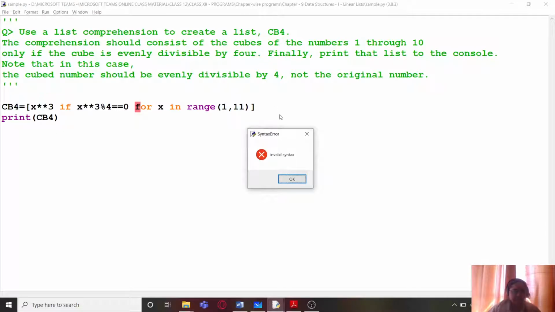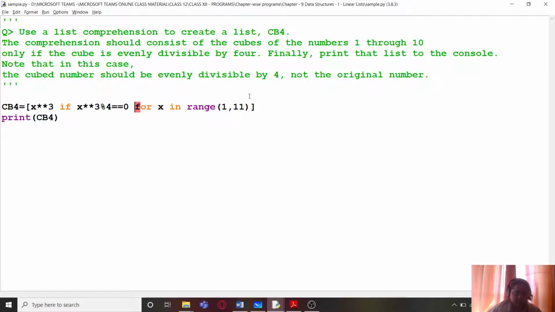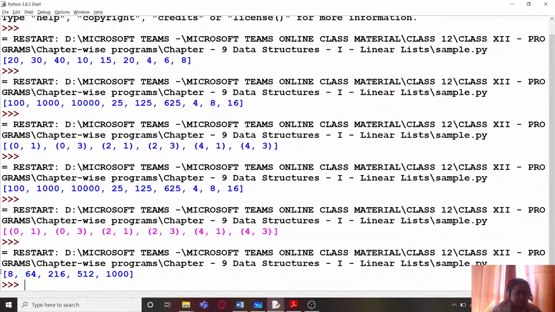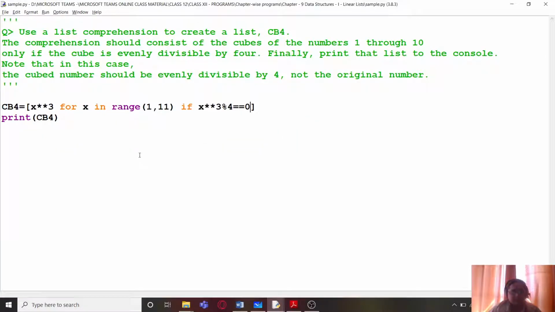Let's run it. There is an invalid syntax. Maybe sometimes it asks for a condition after the for loop. So I'm going to write it over here after the for loop. And yes, we get these values. These are divisible by 4. So this is the answer to the question.